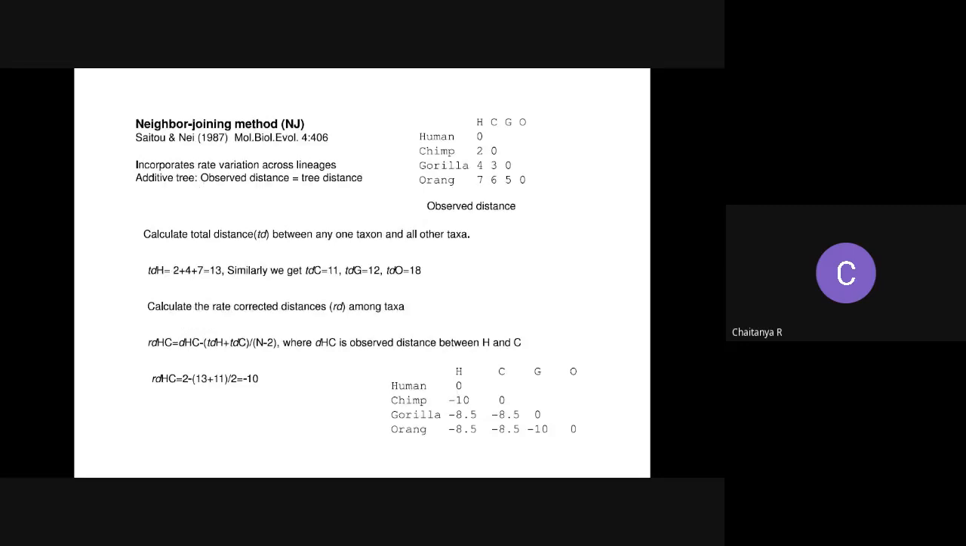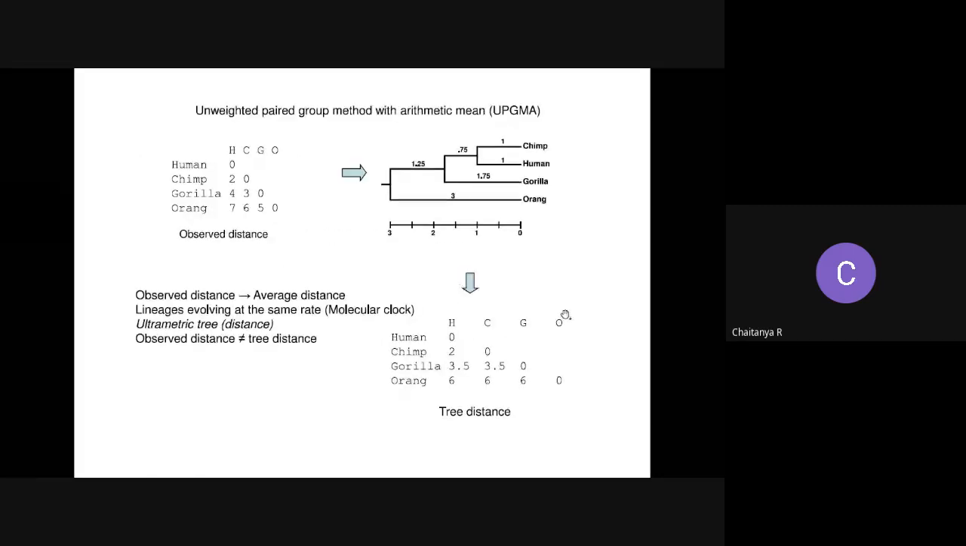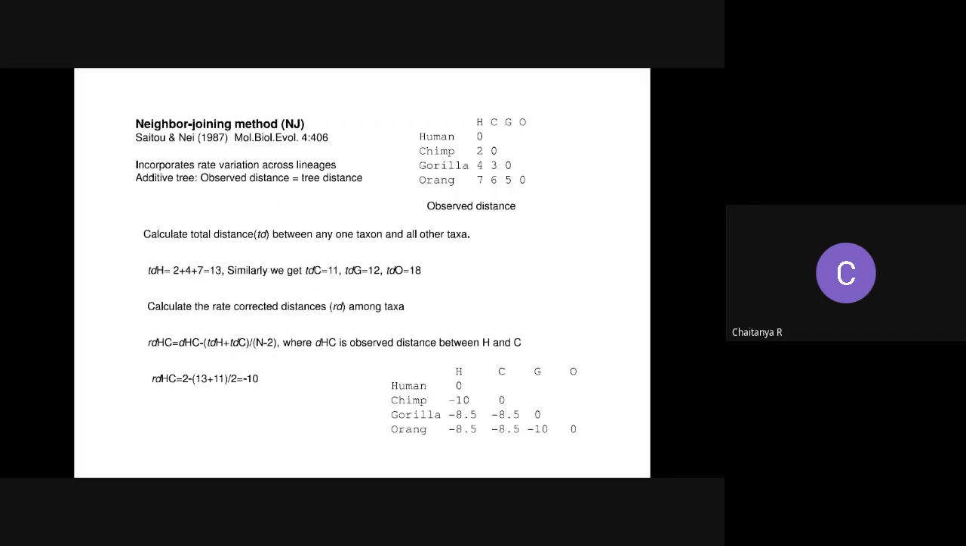Any other questions on UPGMA, or I'm just going to move to neighbor joining. So the neighbor joining method is slightly more complex than UPGMA. I'm not going to get into a lot of the equations that are shown here, but I'm just going to give you a gist of what is happening. We use the same dissimilarity matrix that we got from our DNA sequences, the same as what we used for the UPGMA method. And this is our observed distance.